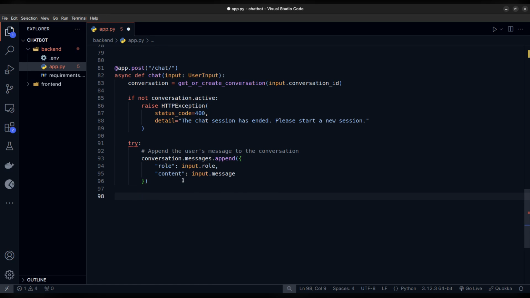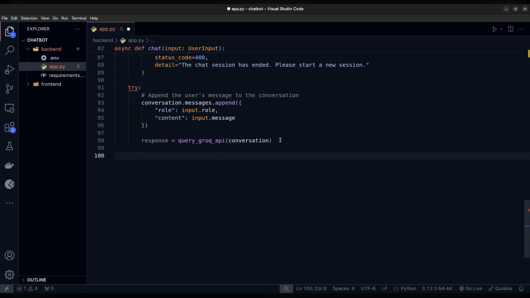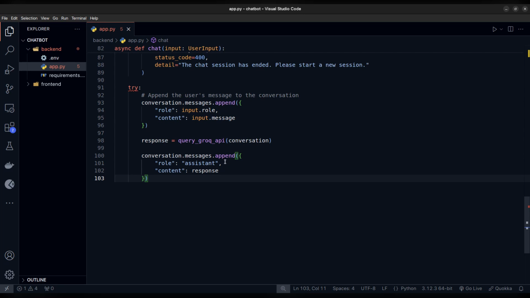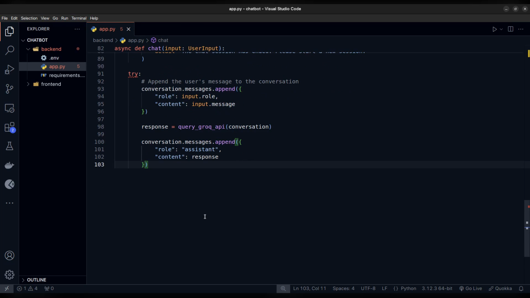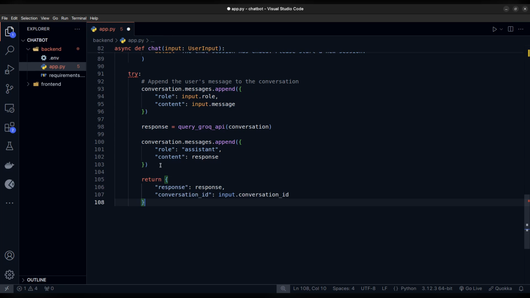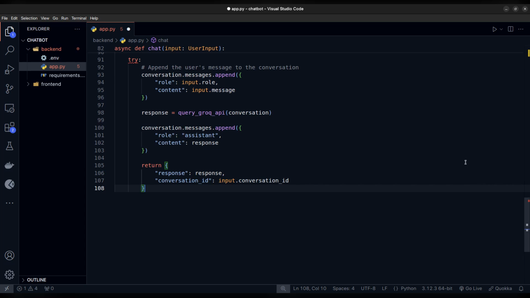Now using the function query Grok API that we had defined earlier, we are going to pass the conversation before. So any conversation that happened before will be passed inside the response. Now the conversation dot messages dot append. Again, this is going to be a dictionary, but this time it's the role of assistant. That means the response that we get from the AI is going to be appended. So the first time we are going to append the user message, then the second time we are going to append the response that we get from the AI. Now we are going to return the response. And optionally, you can also return the conversation ID if you're dealing with some kind of front end issue.